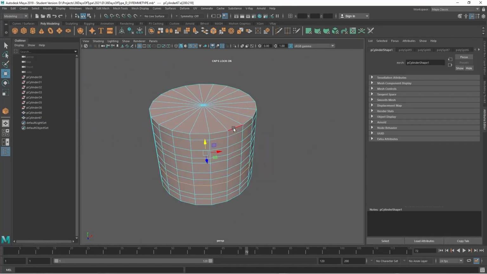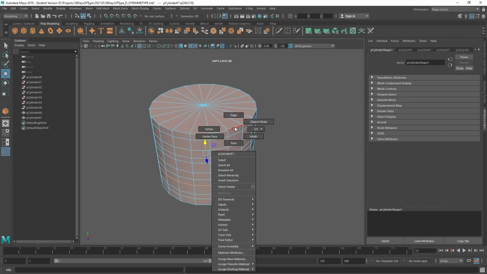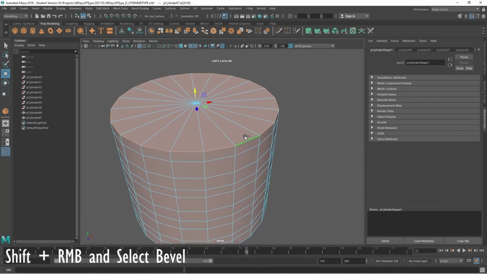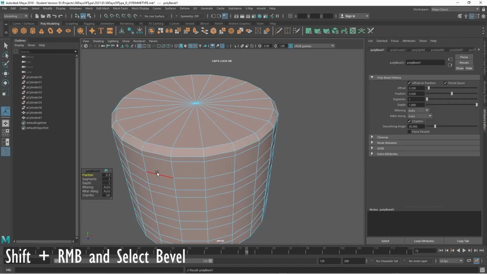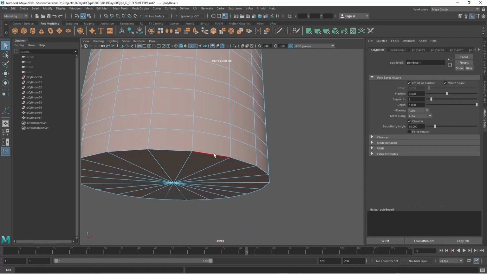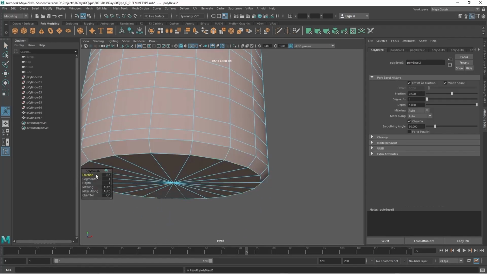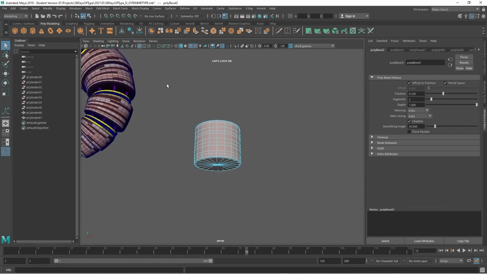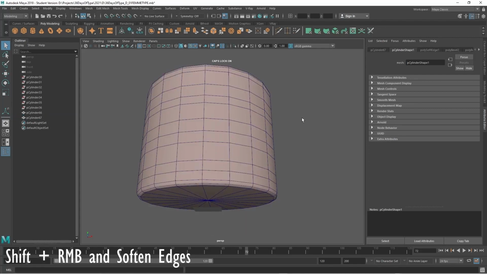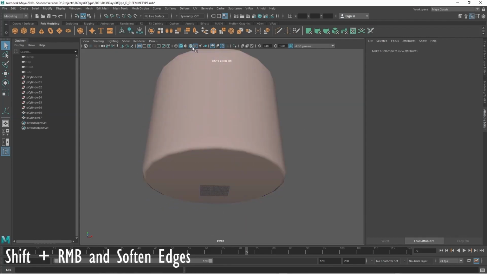So holding right mouse button, going to edge mode, I'm going to double click to grab this row. I'm going to hold shift and click right mouse and go bevel. And I'm just going to taper this just so it's nice and smooth. And the same thing here. This is pretty similar to the stuff we did in the last video. I'm going to grab all the edges, holding shift, go right mouse button. I'm going to soften them just so they're nice and smooth. See?